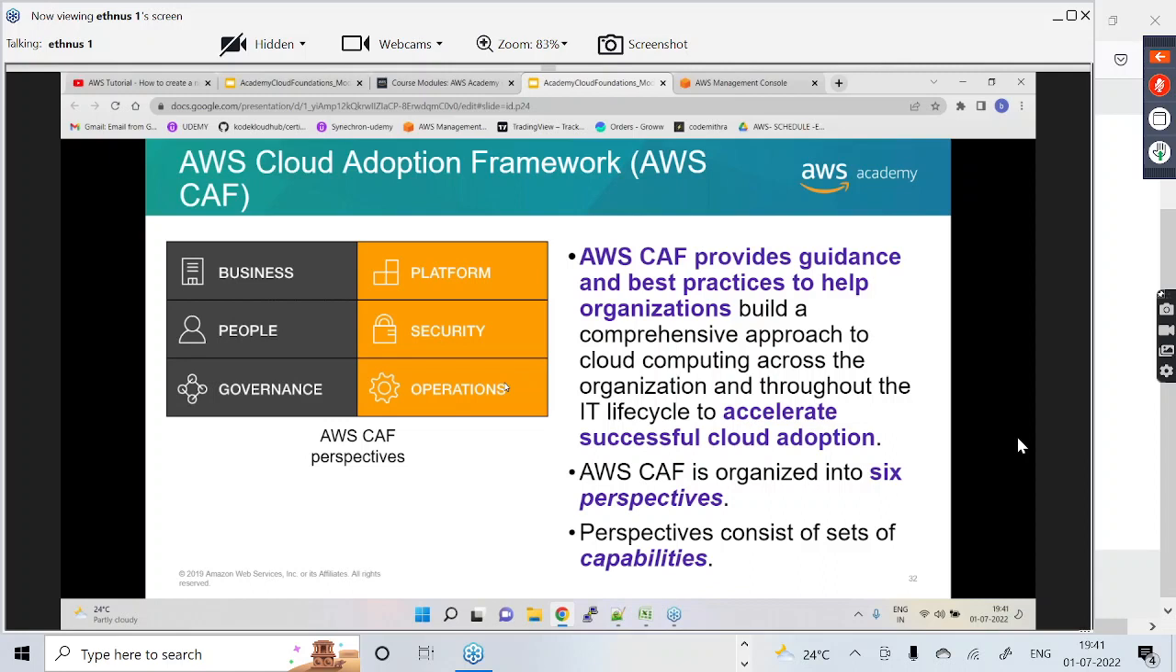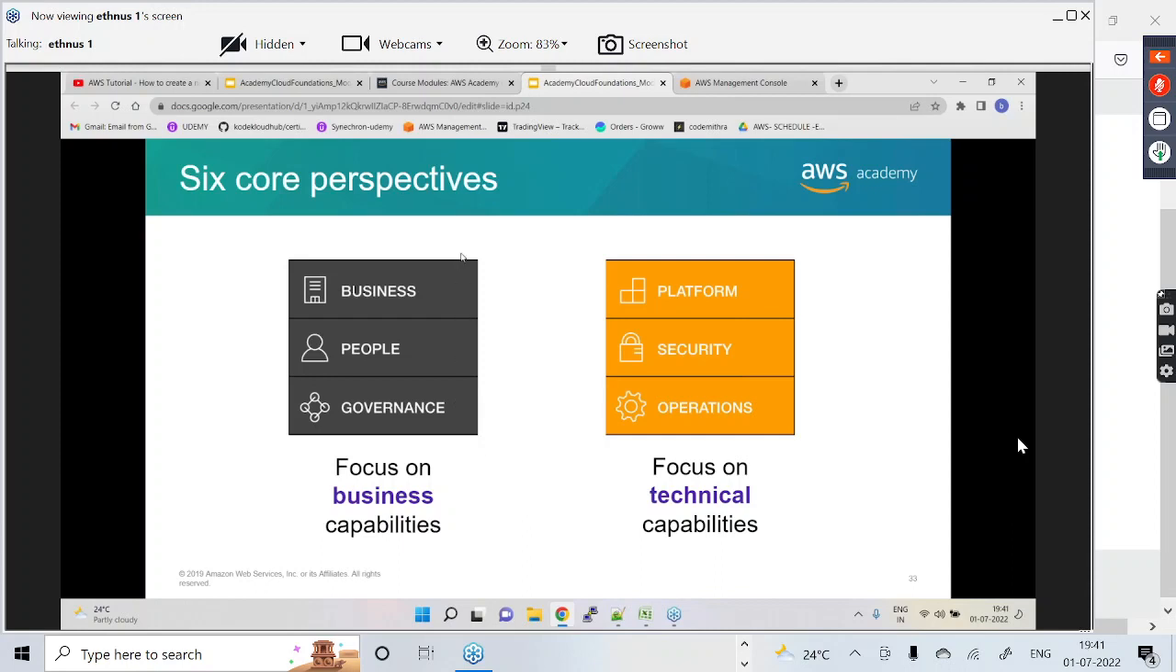We are going to see each and every perspective in detail. Each perspective has some capabilities, that is, what each perspective can bring and what the features of each perspective are. So let's check out now. I've told you there are 6 core perspectives. The first 3, business, people and governance, focus on your business capabilities. All your CEOs, MDs, directors, the people who belong to the business part of your company, are going to check out these perspectives.